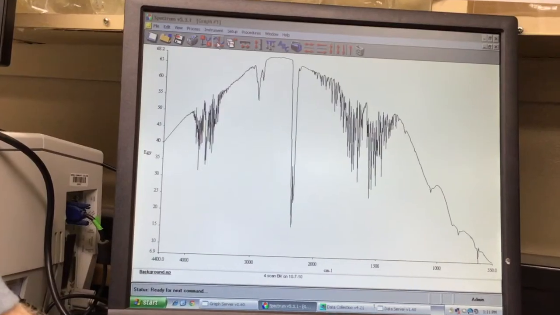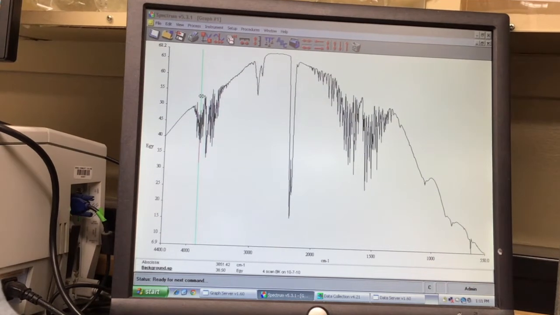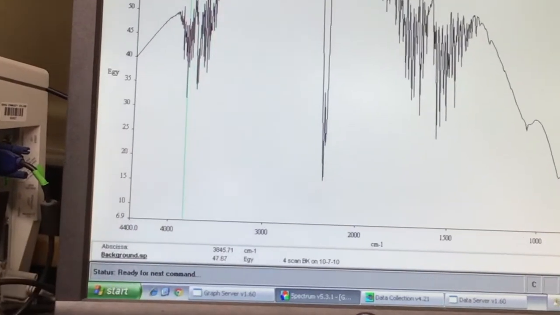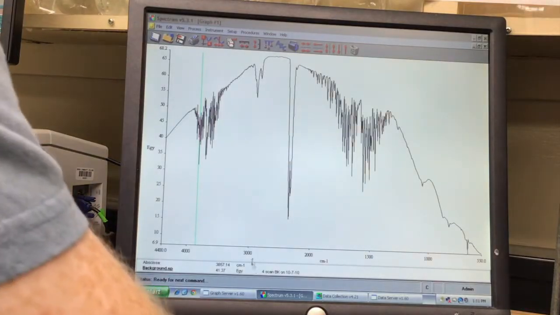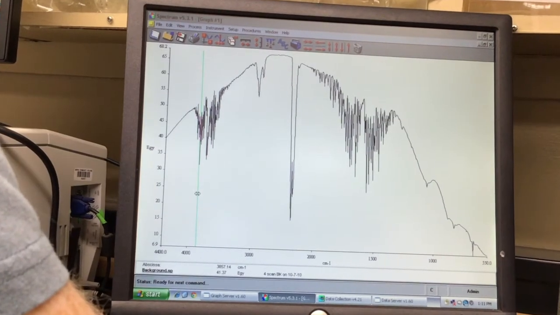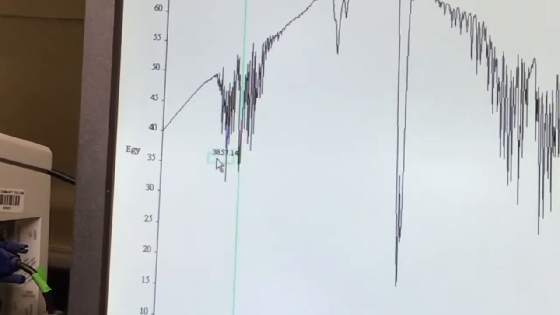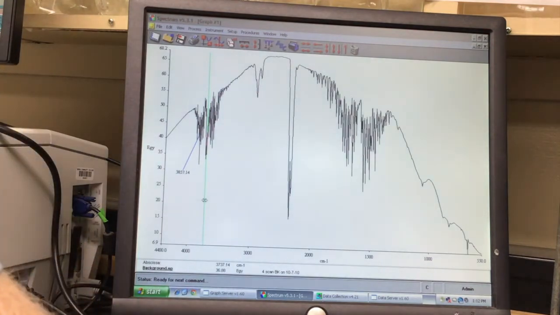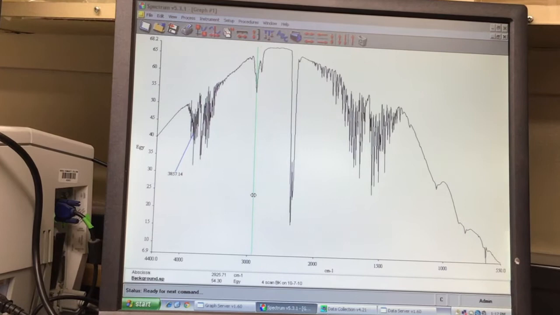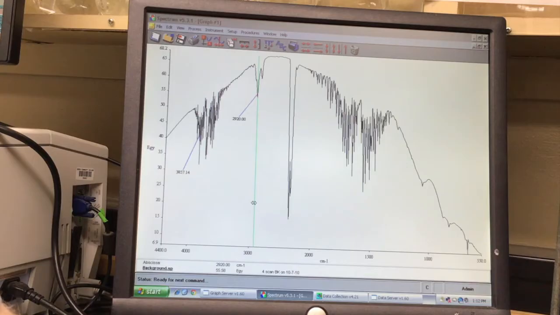If I come to this button right here, I can click it, I can get what's called the vertical cursor. So this vertical cursor, I can grab it and move it over, so I can put it somewhere like right here. And as I'm moving it, it tells me where I'm at. So when I put it right here, it's telling me I'm at 3,857.14 reciprocal centimeters. And if I want to mark that peak, I just put my cursor on it. It looks like a resonance arrow when I do that, huh? And if I double click, it'll give me a value for that spot. And then if I grab it, I can move it off to the side. So that signal right there is at 3,857.14. And then I can come over and I can label a signal right here. Let's get it where I want, double click, and there it is. And then I can move it over to this big one in the middle.